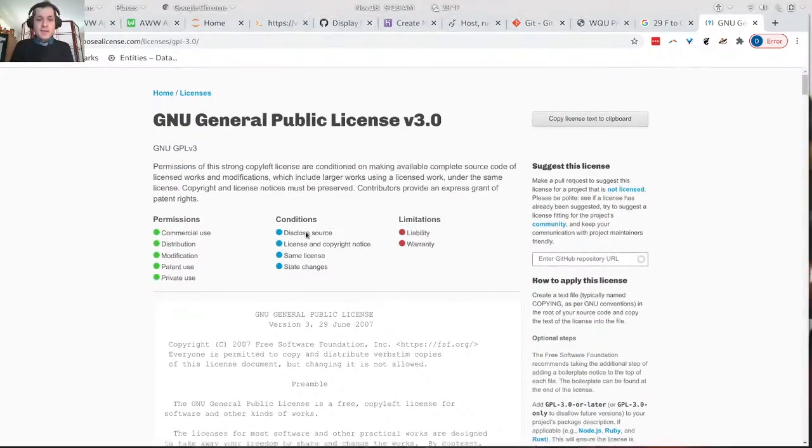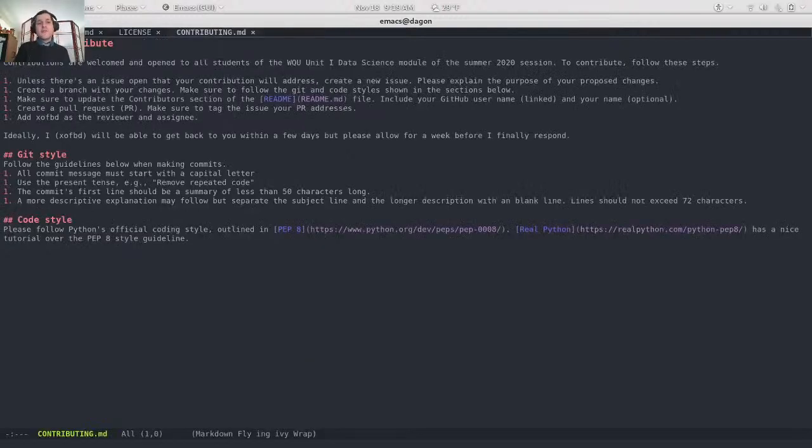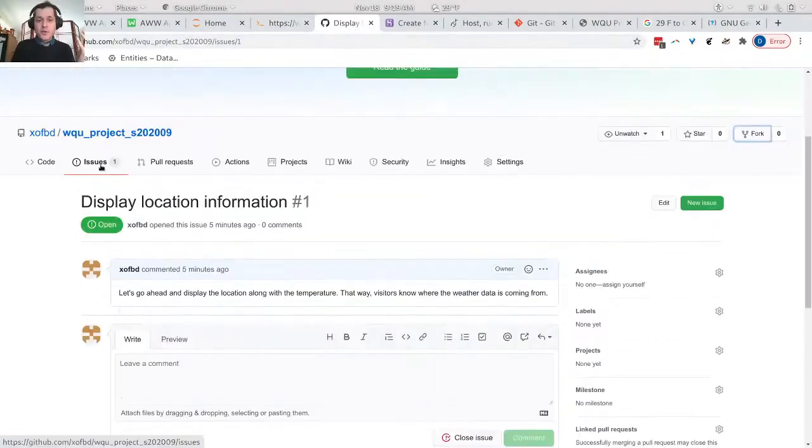What else? I've added a contributing file that tells you what I want when you contribute to the project. This came from last cohort, so I'm going to modify this. Fall 2020 session. It says here, unless there's an issue open, I ask you to create a new issue. If you want to make a change to the project, you should create an issue. In fact, if I go back here, I'm going to create a new issue.